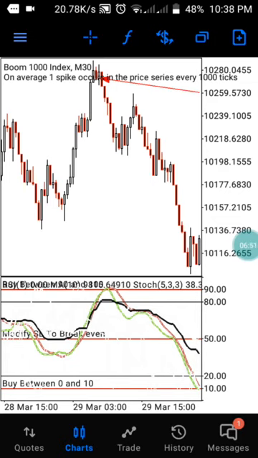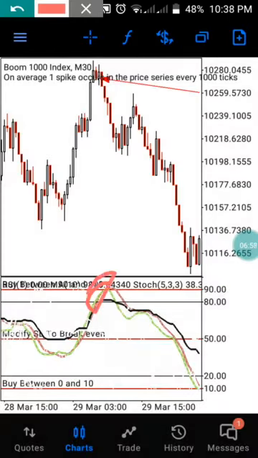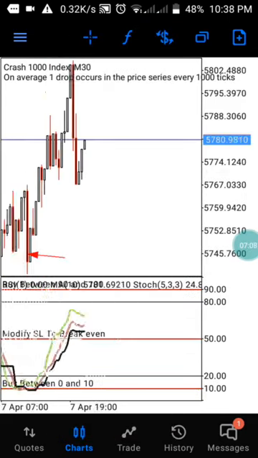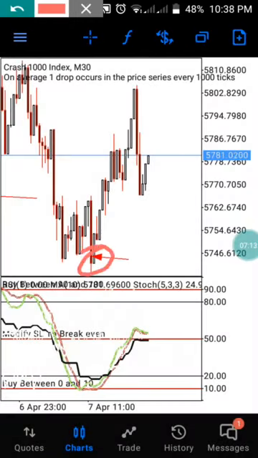Let me show you exactly the same thing that happened at this minute here. You see it meets our requirements at this level, and we can easily enter our trade here and take our trade down to this level. So let me show you what happened on our Crash 1000 also. As you can see now, we have an entry on Crash 1000 at this particular level, because we are able to confirm our trade at this level.